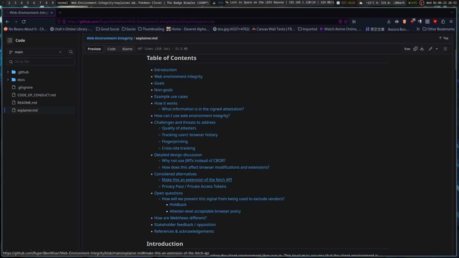Let's see, considered alternatives: extension of the Fetch API, Privacy Pass, private access tokens. We've already got some of that token stuff going on, but anyway. How you'll prevent this signal from being used to exclude vendors, holdback, things like that. Other entities like Vivaldi, Brave, and Mozilla have made statements about excluding vendors and how it affects the open web with this Web Environment Integrity. And they also go over how web views can be affected.